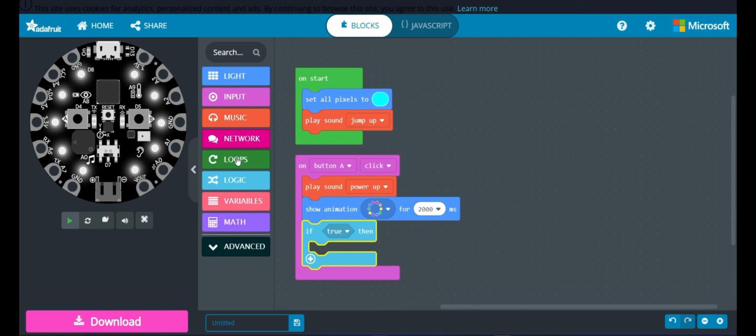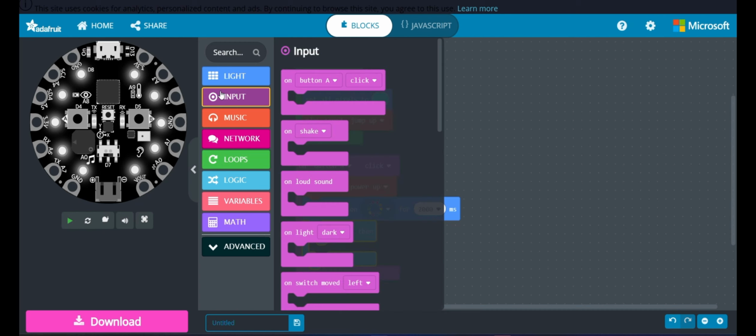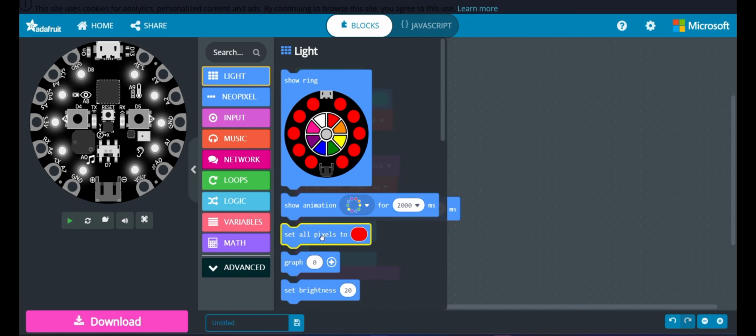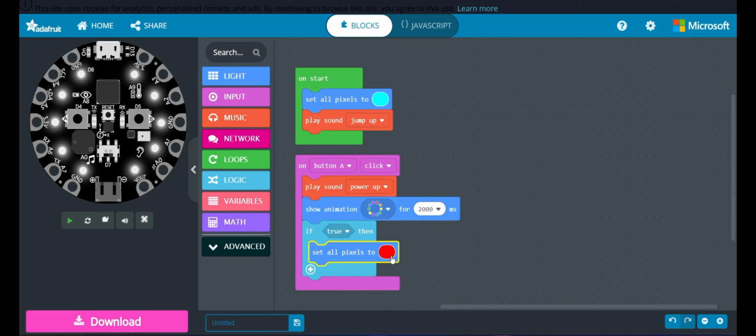And what I want it to do is change the lights. So I want it to set all pixels to this bright pink color. So if I hit the button, it should play the power up sound, show the animation for 2 seconds, and then if that happens, then it'll set all the pixels to pink. So we have to hit play, let it do its on start things, and then hit the button. And then it turns it all to pink.